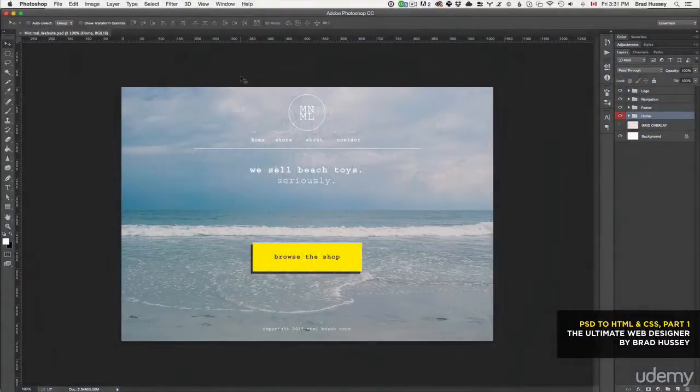Hey friends, Brad here. I'm going to show you how to slice up and export the assets out of a Photoshop document and then code them up in HTML and CSS, or more specifically HTML5 and CSS3. So at this point in our course, we know about visual design, we know about web design, we know how to use Photoshop, how to design sites, graphics, even business cards in Photoshop.